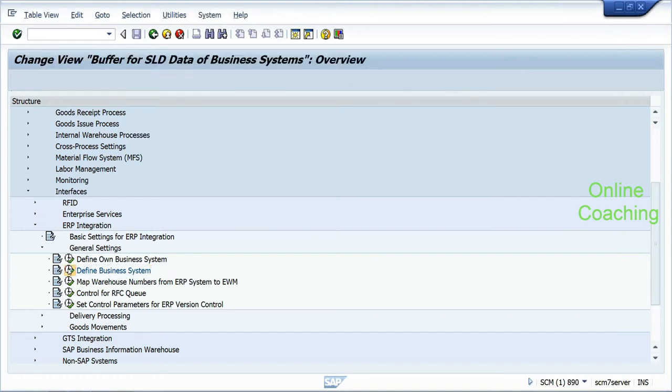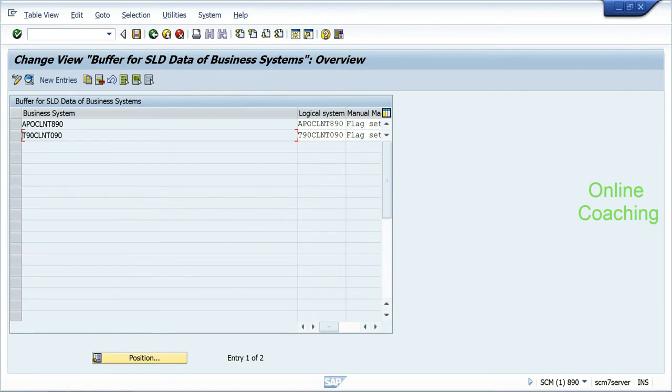So it's the same kind of wrapper that we have. You can see that the business system is ultimately assigned to the logical system, and that logical system is assigned to the RFC destination. Is it clear now?